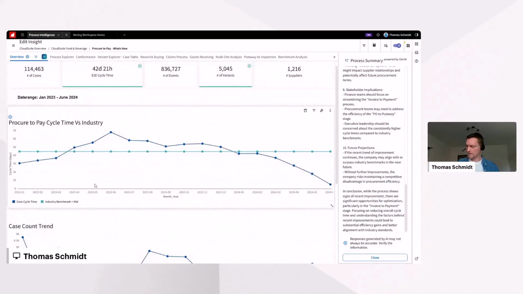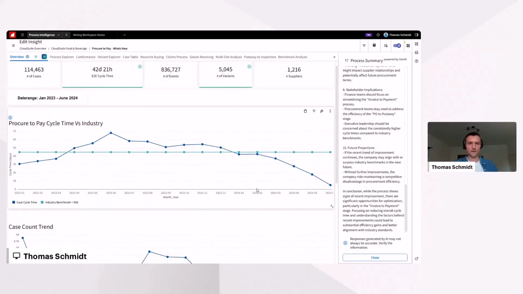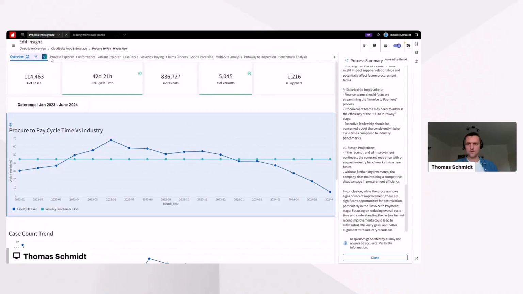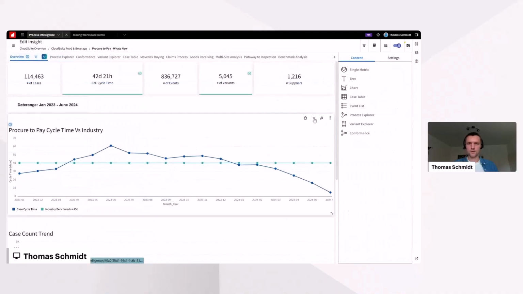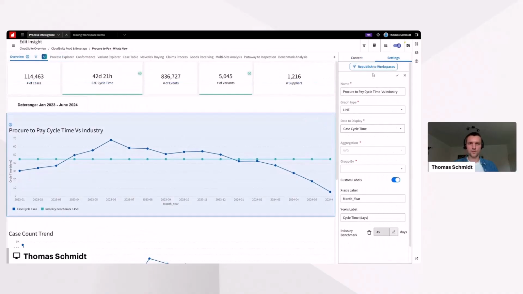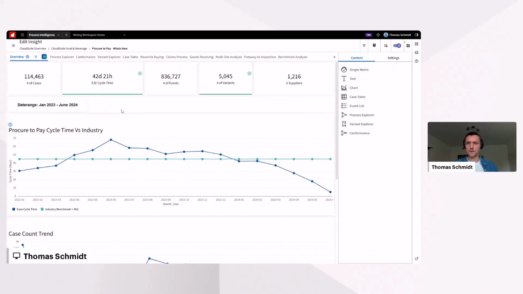So in mining, what you will see is a chart like this one here. Procure to pay, cycle time versus industry. It's a time series chart showing us the performance of procure to pay against an industry benchmark over time. Now, if we go into the configure screen of that widget, we have the option to publish a widget to Workspace. And I already did that prior to the demo. That's where you see this little indicator icon here that this is already published.